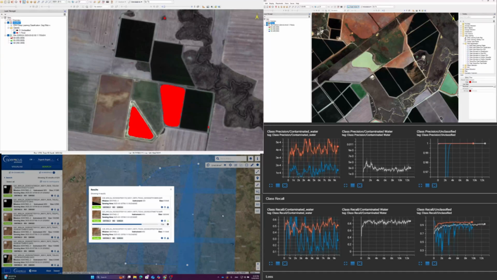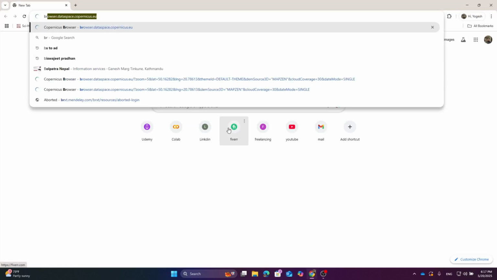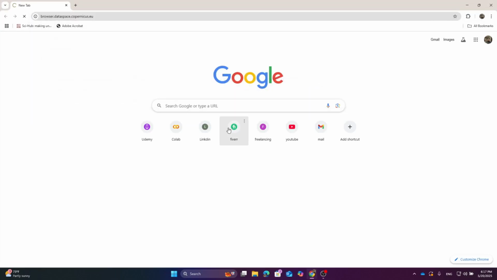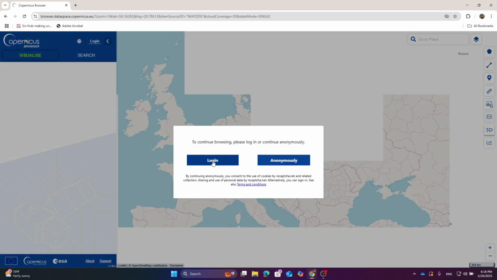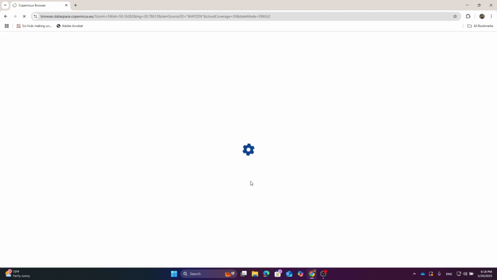Hi guys, in this video I am going to show you how you can detect any features on satellite imagery using deep learning. So go to your favorite browser and search for browser.dataspace.copernicus.eu to download the satellite imagery and log in with your own credentials. Here I am logging in with my email and password. Hit the login button.